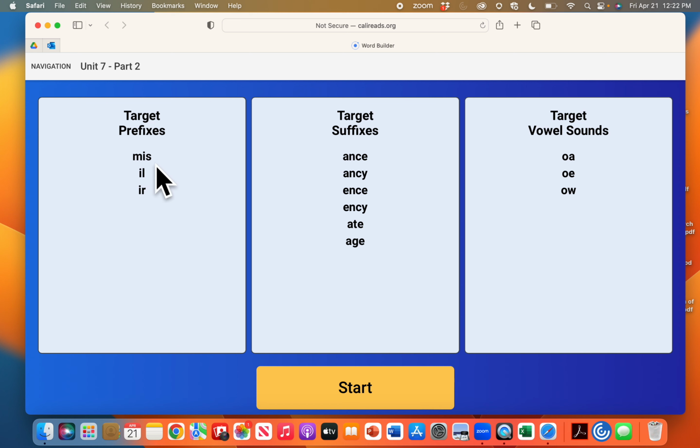So I see for my prefixes, I have miss, ill, ear. For my suffixes, I have ants, antsy, ents, incy, ate, udge. And for my vowel sounds, I have O, and O, spelled 3 different ways. When I'm saying the prefixes and suffixes, I want to be sure that I'm pronouncing them like they're pronounced in words. So if I think of ate, I think of tolerate. Udge, I thought of luggage. Edge, kind of a idge, udge.